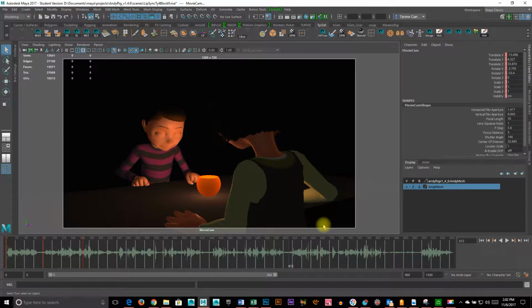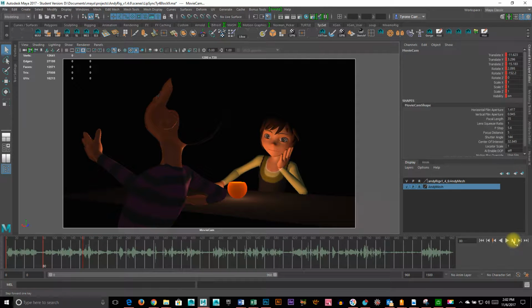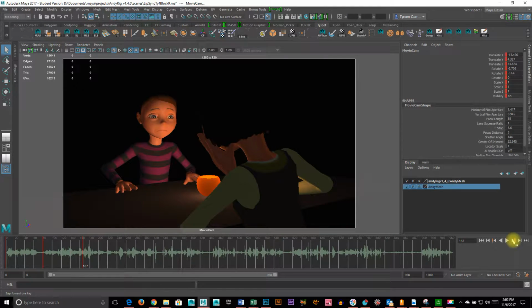So that's how we do a cut. You set the keys at what frame when something is going to happen. So at frame 0, it's here. The next keyframe, or next shot, is at this point, frame 80. And then the next shot is 167, where it goes back.